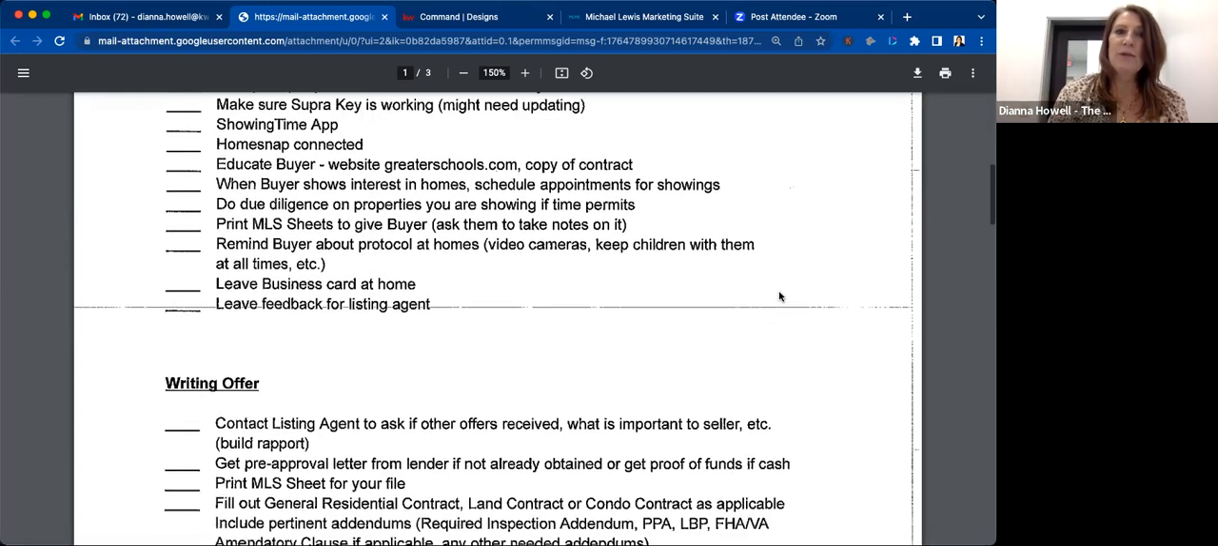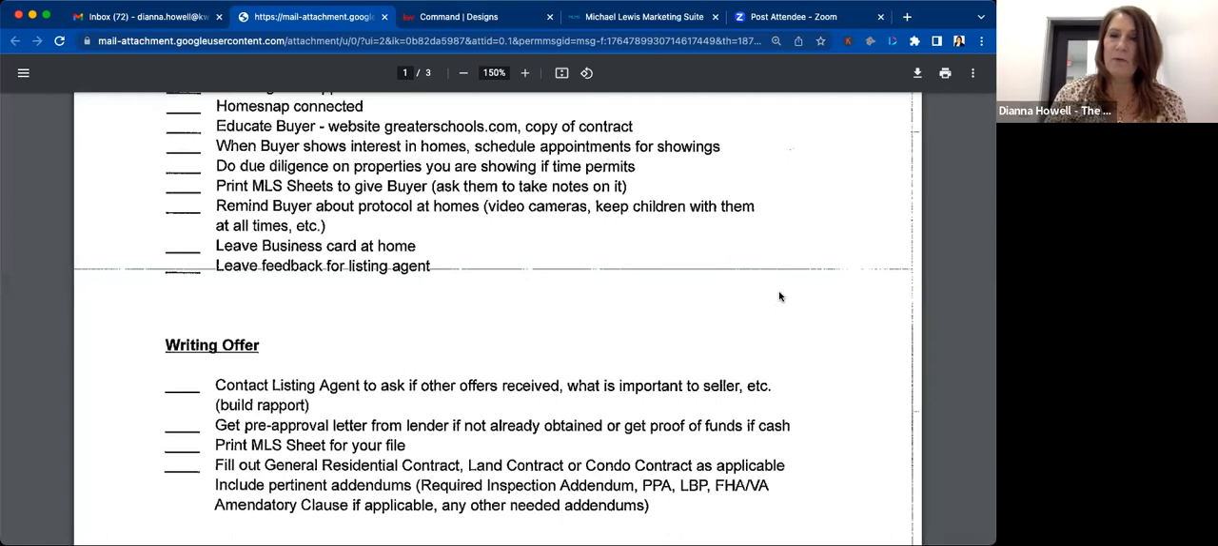You want to educate the buyer. If they are concerned about schools, you want to refer them to greatschools.com and let them check out the schools. Give them a copy of the contract and go over what a contract looks like before they actually make their first offer. Do due diligence on properties you are showing if time permits. And what I mean by that, try to find out as much information about the properties as you possibly can before you go and show them. Call the listing agent, see what you can find out about the neighborhood.